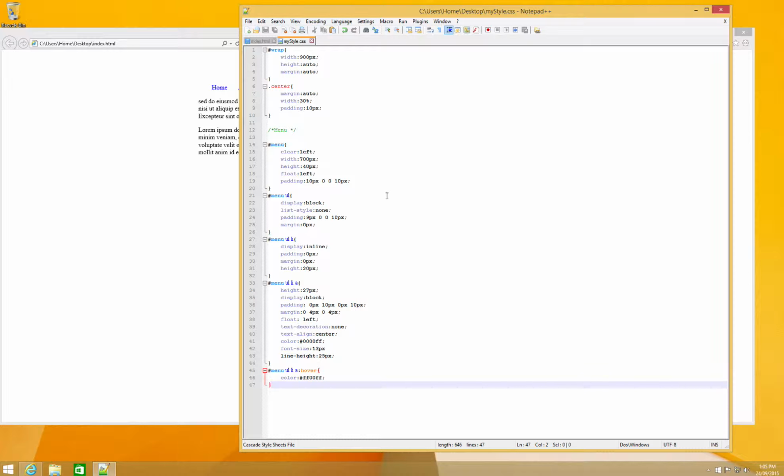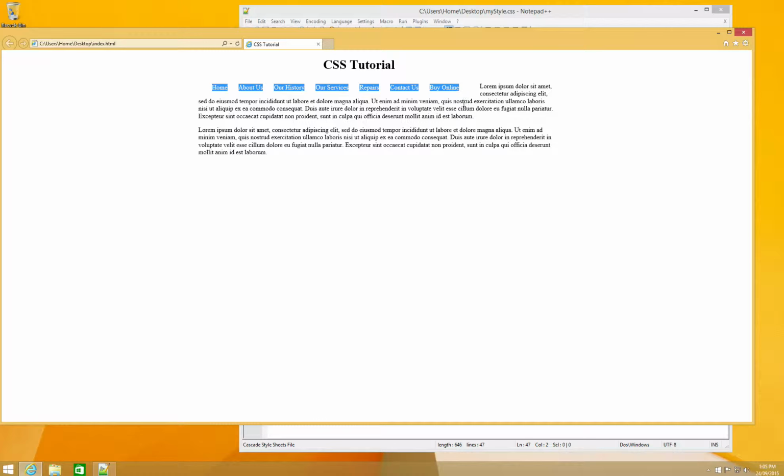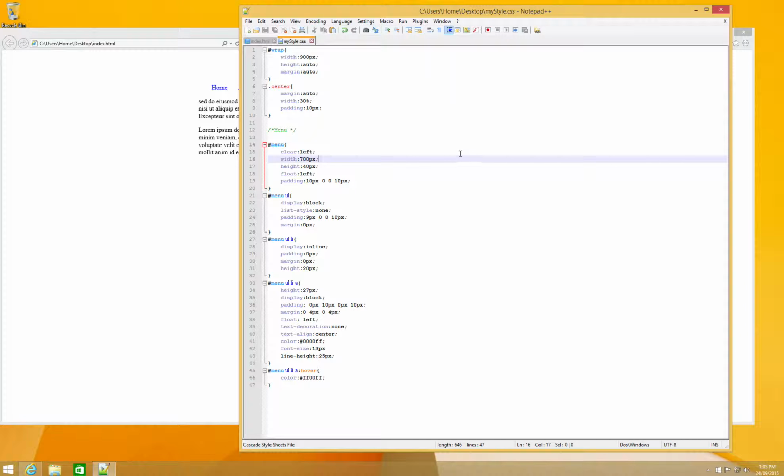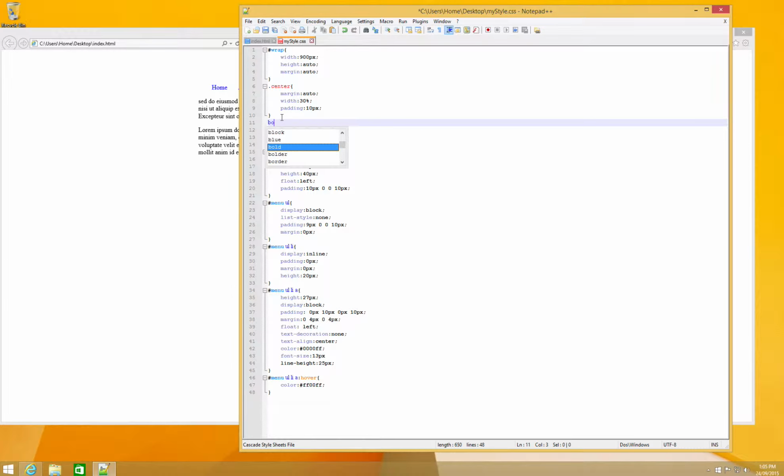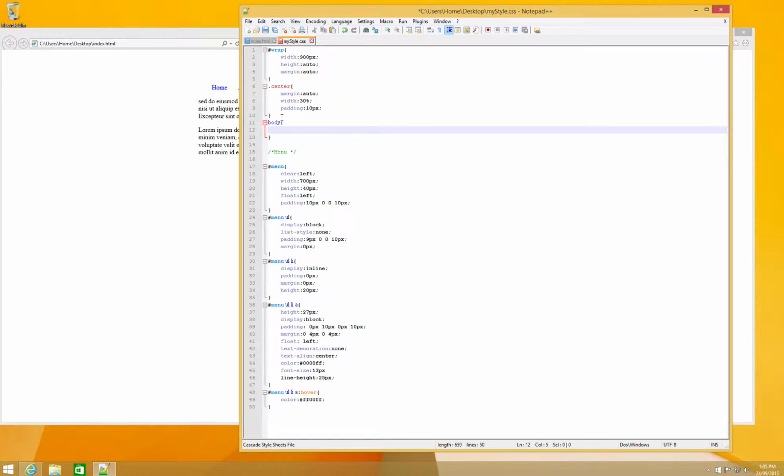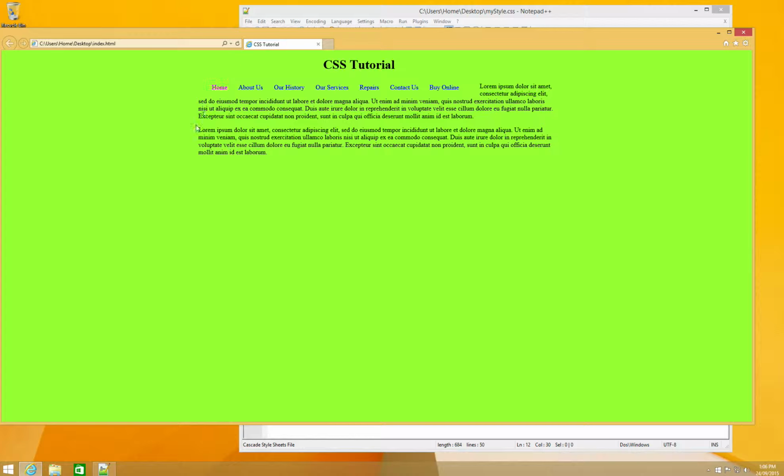Okay, now we've looked at changing our menu a bit here. It's still quite bland all around, so what I'm going to do is jump to the top of this document here, and just in here I'm going to type body background color, and we're going to put this at 99FF33. Okay, now what that's going to do is change the color of everything.